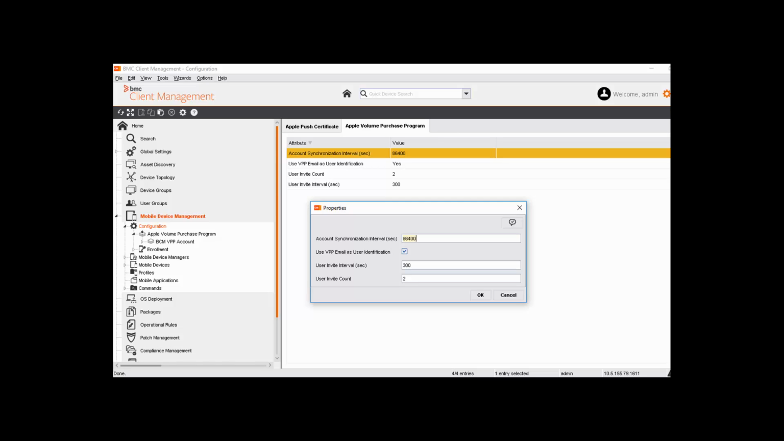User invite count. It is the number of times BMC Client Management sends an invite to a user for participating in the VPP program till the invite count is reached or if the user accepts the invitation before the last invite. User invite interval. The time interval after which an invited VPP user is synchronized in BMC Client Management. If you set this parameter to 0, synchronization is deactivated.